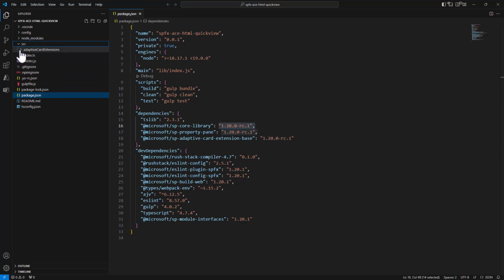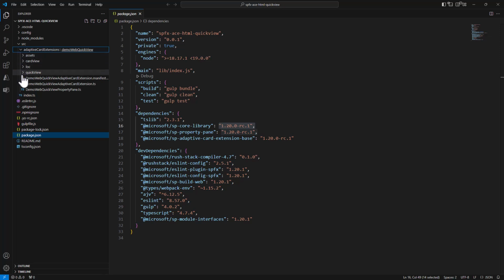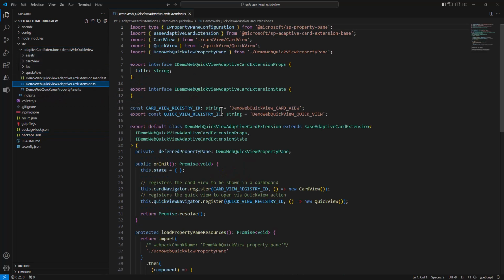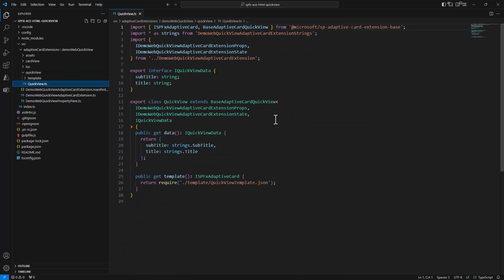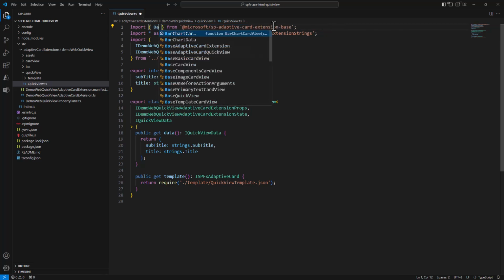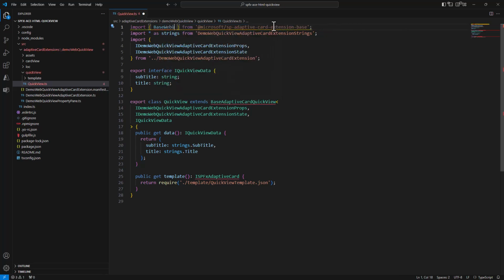And in the source folder, we have the adaptive card extensions, and there we have the regular adaptive card extension, like always, inheriting from the base adaptive card extension. Then in the quick view folder, we have a quick view, which is now the basic one, so the one inheriting from base adaptive card quick view. Now, what I'm going to do right now is to replace these two imports with the base web quick view type. And I'm going to use this as the base type for my quick view.